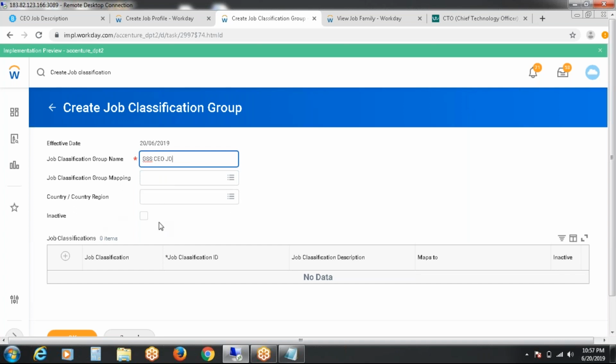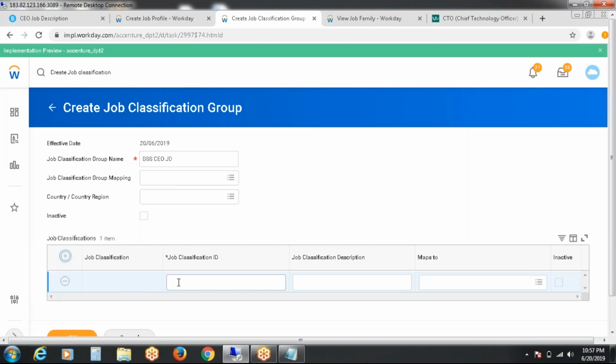I'm not going to select any country either, because it is going to be applicable to all the organizations wherever I have created. So the job classification ID I am going to give is GSS CEO. Whatever values we need to fill in here will be provided by the clients themselves. This description and all we will call in the job profile itself.